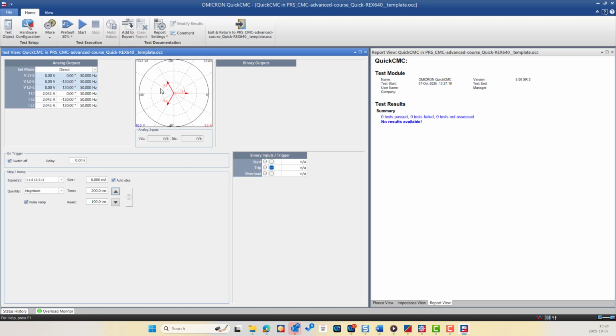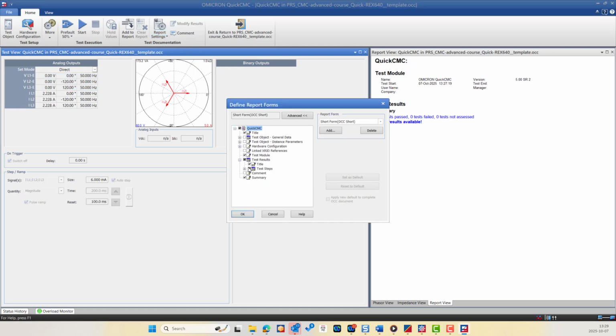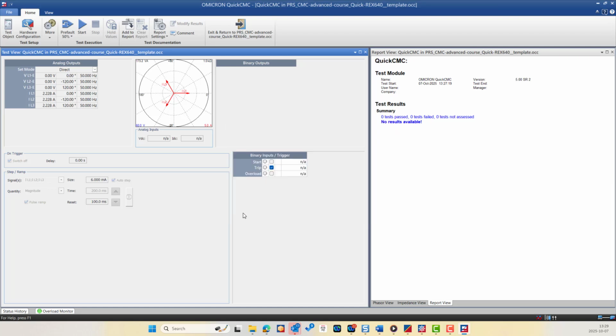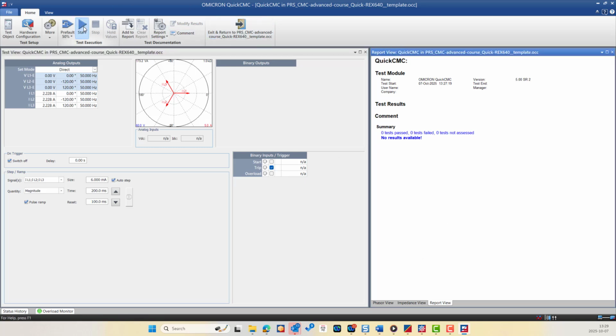Then you can display the test report from the report view, or you can adjust the report setting to be in a short form or a long form, or you can define a customized test report. You can select, for example, any data to be printed out in your test result, such as the binary outputs, the analog inputs, the comment, the synchronized mode, and so on. Then it will be displayed directly in your test report after clicking start and stop.